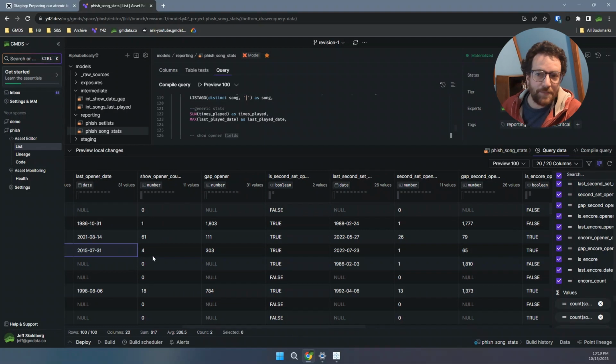Okay. So it's an opener. It's considered an opener, but it's a very rare opener. It's only opened 4 times, and it hasn't been an opener in 303 shows. So even though it hasn't been an opener in a long time, this would come very low on my list of guesses for what would be an opener, just because the number of times that it's been an opener is extremely small.